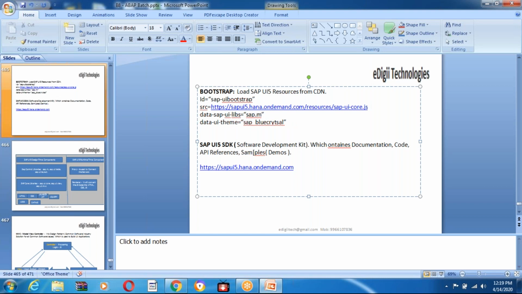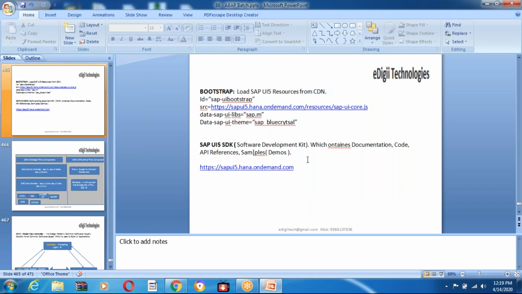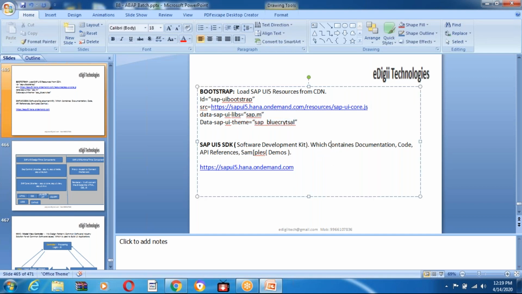What exactly are the libraries, and what are the libraries which are available? And there are themes also available: SAP Blue Crystal, and another one is Belize.